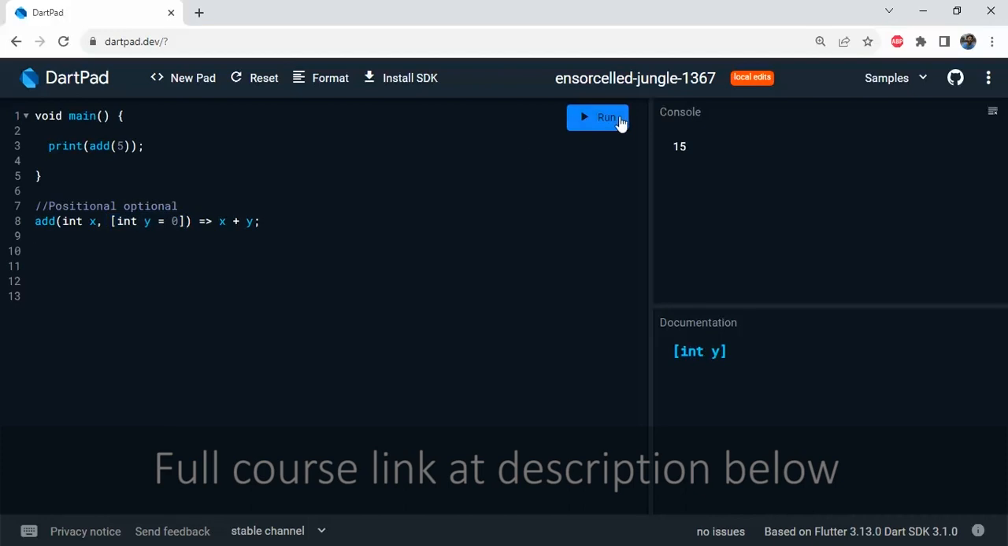And now if I run this application, the output will be simply 5 plus 0 equals 5, because the value we are providing is for x, so x will be 5. We are not providing any value for y, so y will remain 0, and the output will be 5. And if we provide the second argument, for example 15, now the default value of y will be overridden, 15 will be assigned to y and the output will be 20. So in this way, we can turn a required positional parameter into a positional optional.